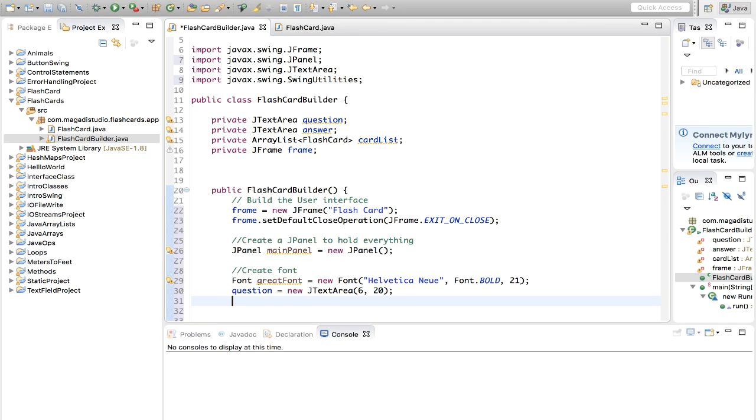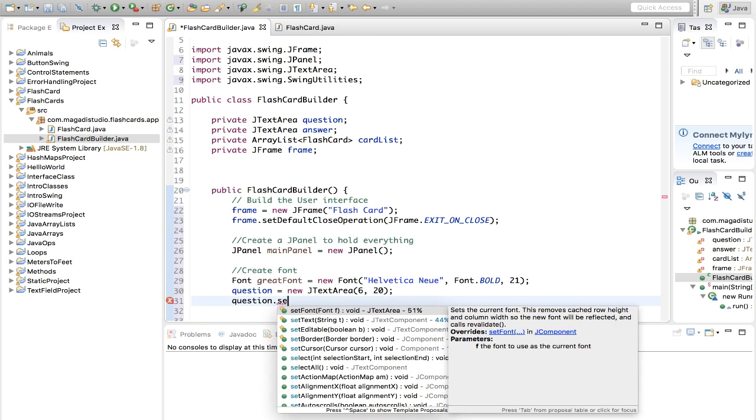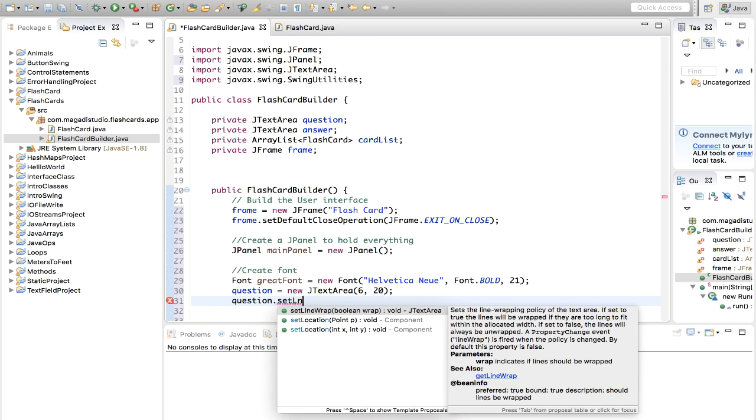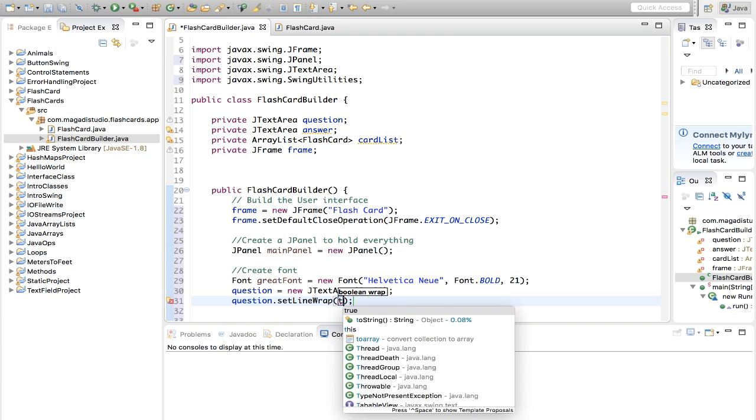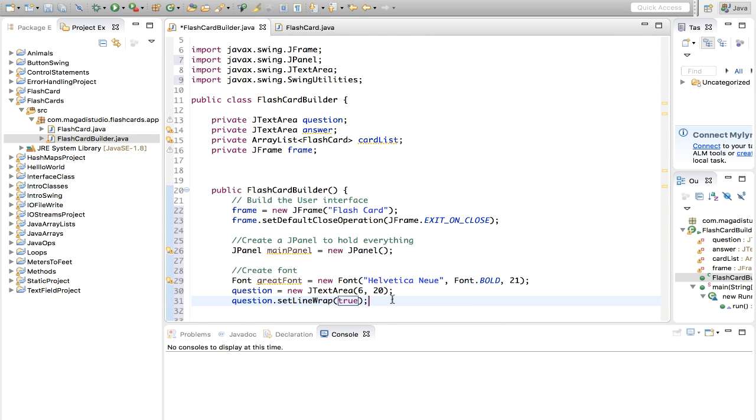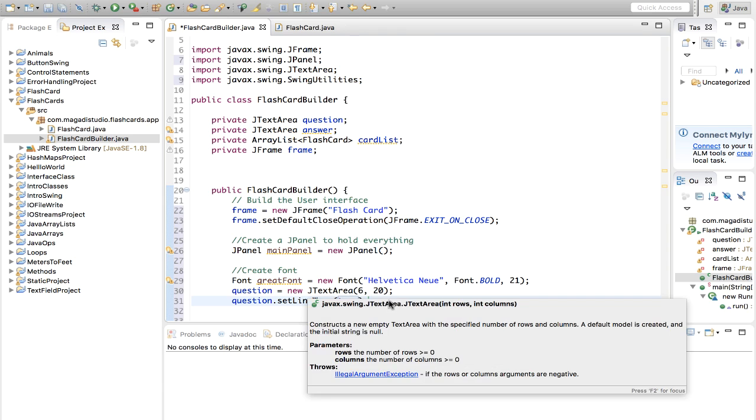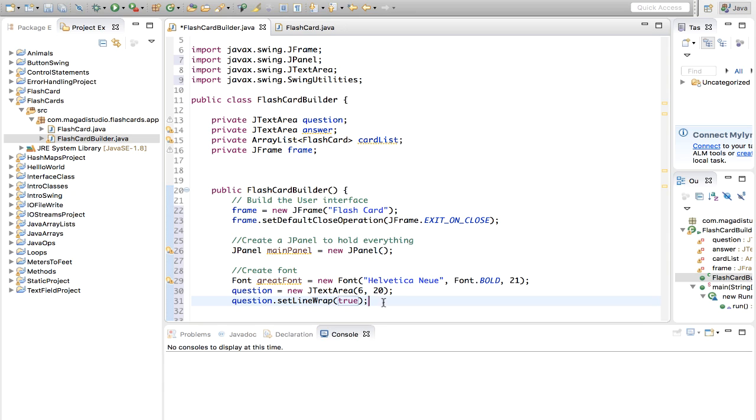Okay. Now we're going to set line wrap. Make sure that this setLineWrap, if it's true, will make sure that whenever our text is too long to fit in what we specified inside of our text area, it will just start on a new line. It'll wrap everything around to make it fit. So we have to pass true to say yes, we want this to happen indeed.